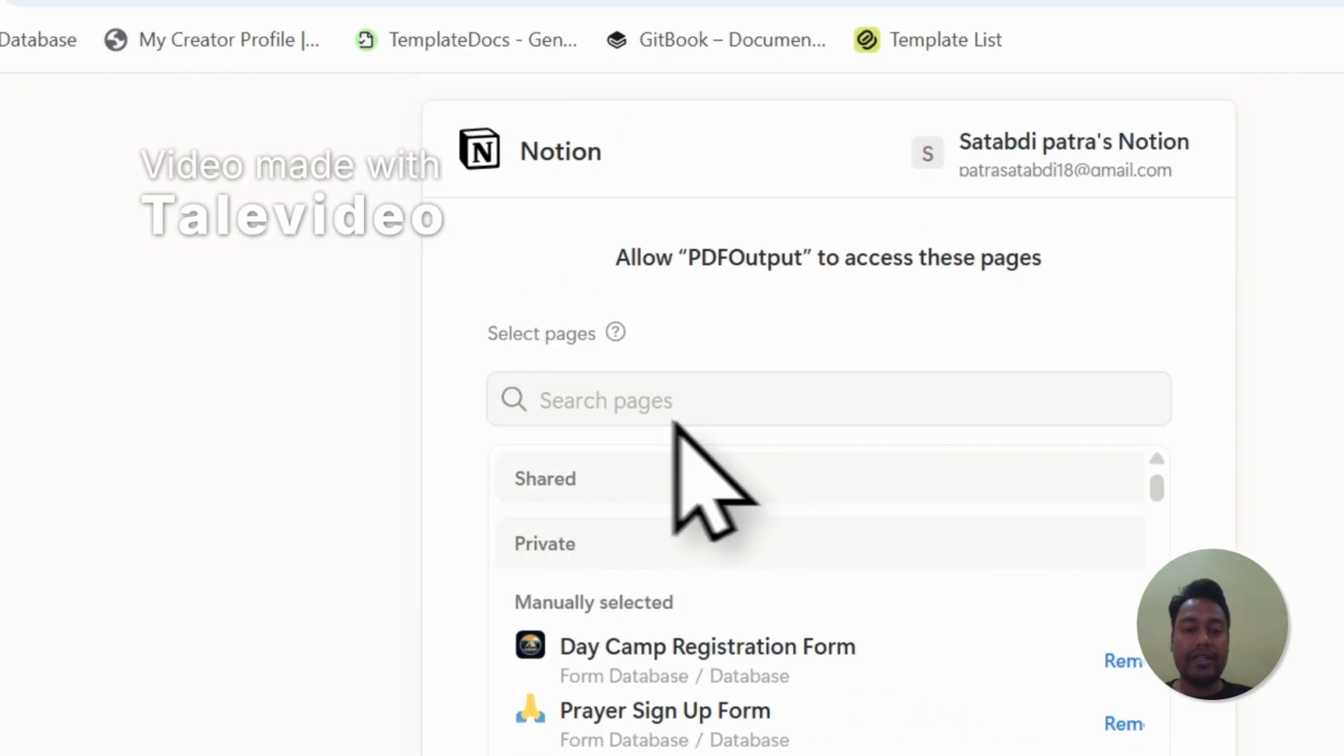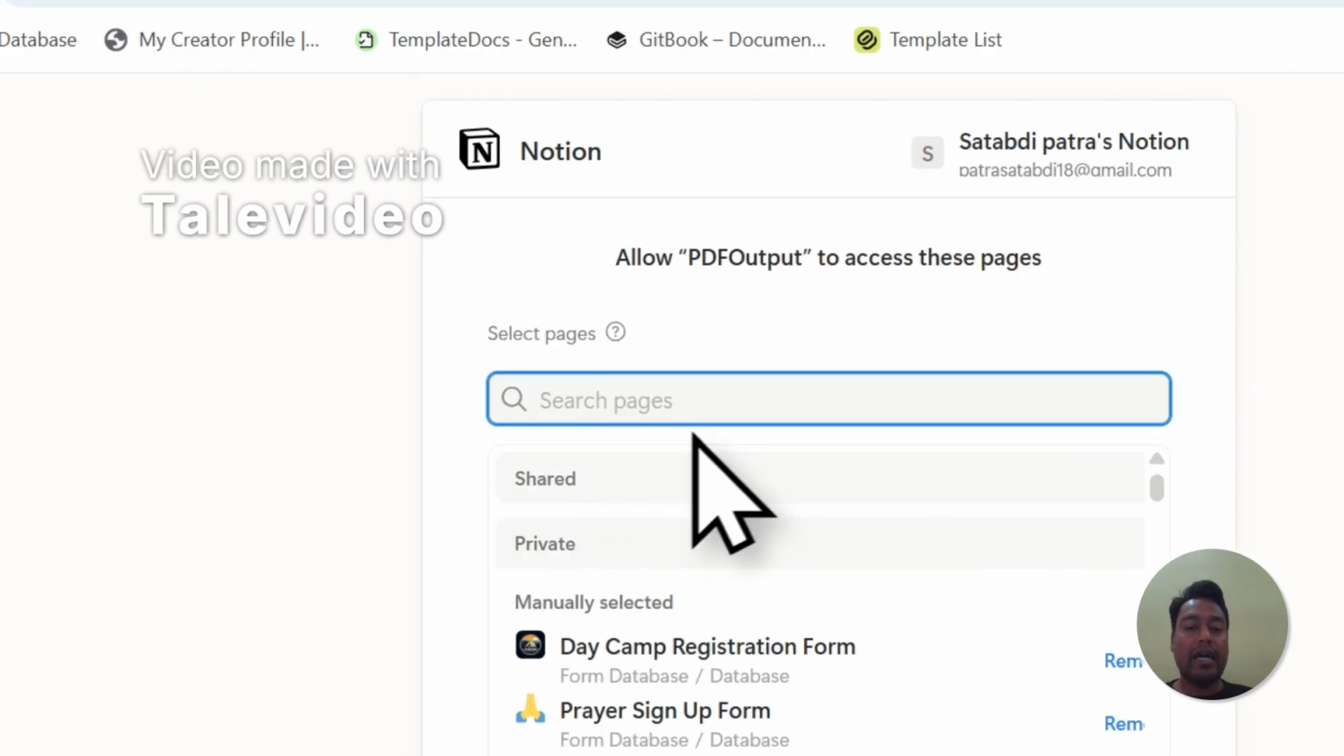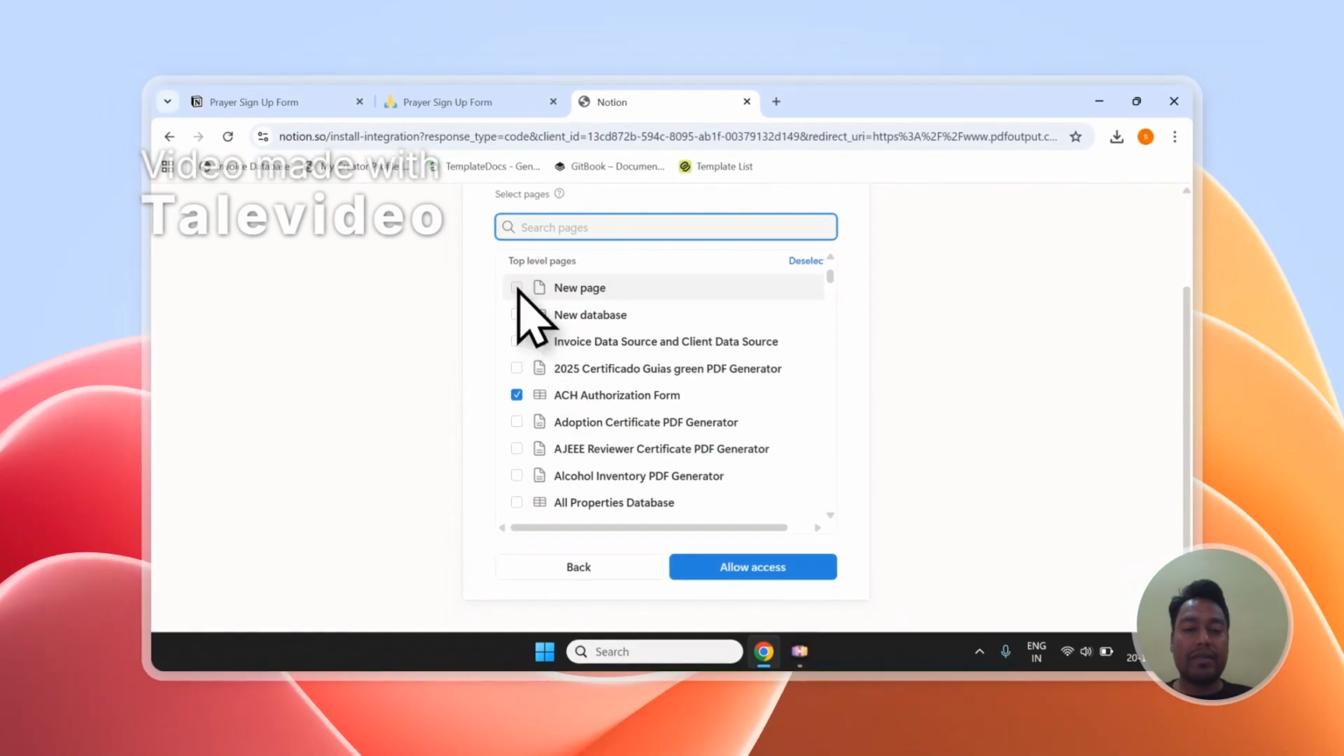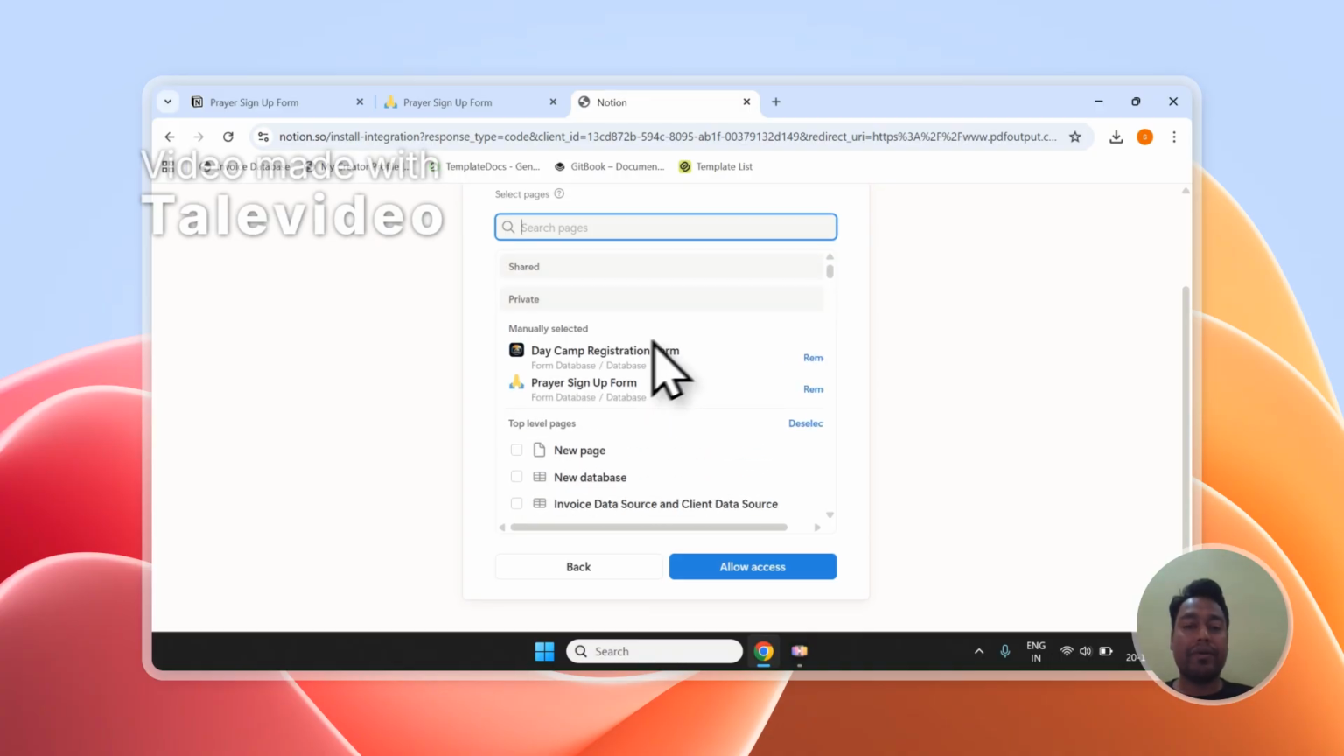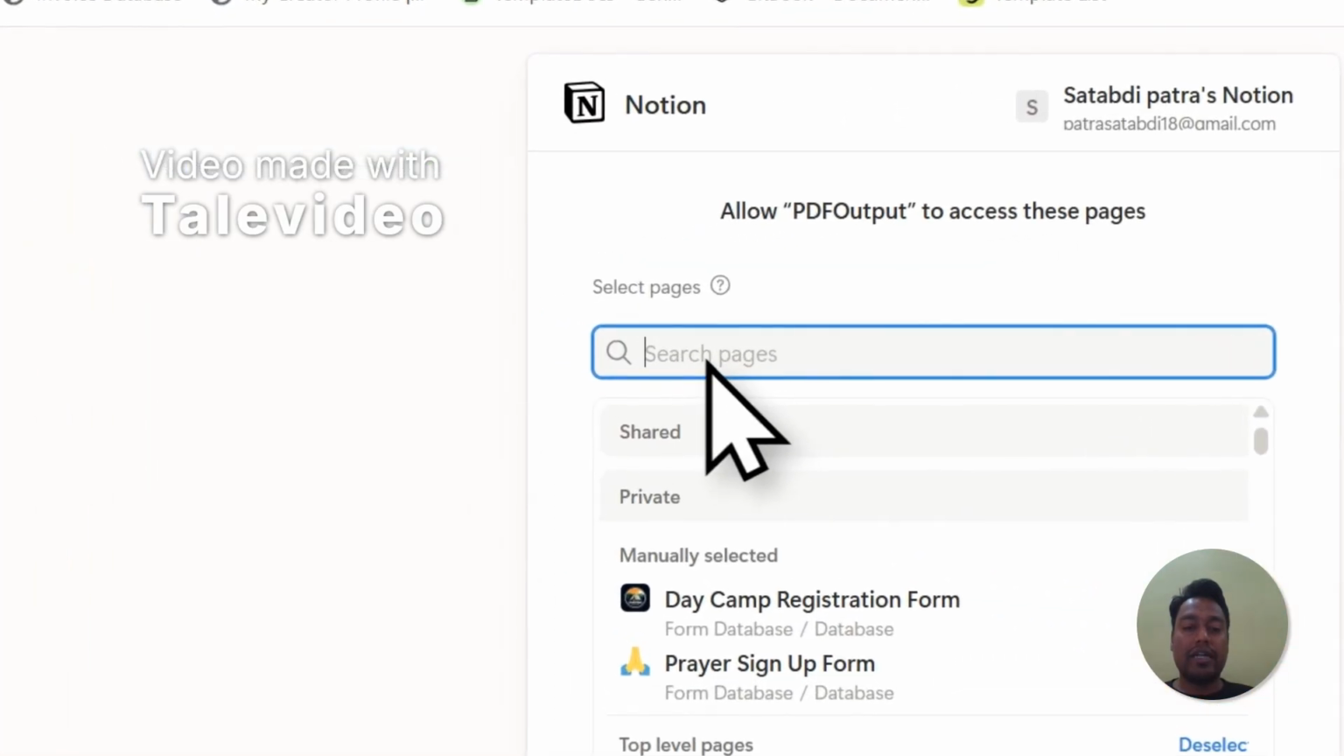So always enter the database title inside the search pages and then add it. Do not add the database by selecting these top level pages from here, because by doing that your experience will not be smooth and the database that will be added will not appear correctly. So always put the database title inside the search pages to be able to add it.